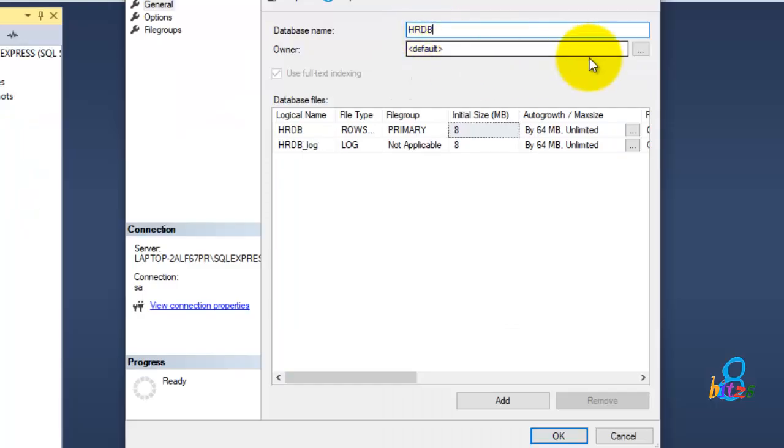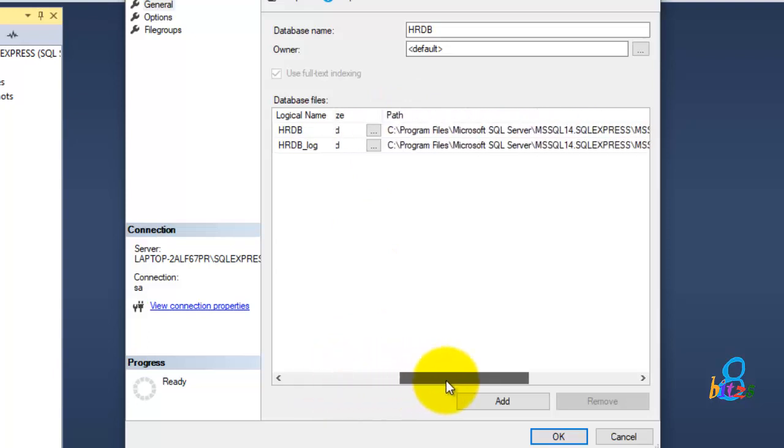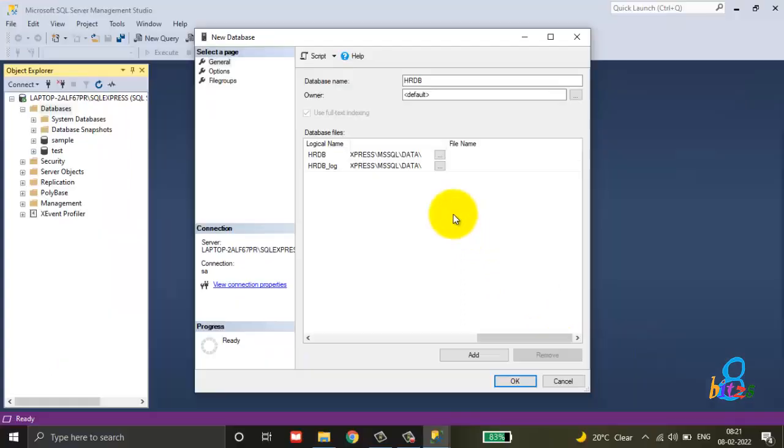The owner I will keep as default. I will not do any changes here. At the bottom you can see there are log files and the rows files. The rows file contains the data, what exactly is stored in your SQL, and all of that goes to this folder path. And for logs, if any changes are happening to the database, all are logged and kept in the logs folder. For the time being, I will not do any changes here. I will keep the default location that SQL Server provides me. After that, I have to click on the OK button to create the database.